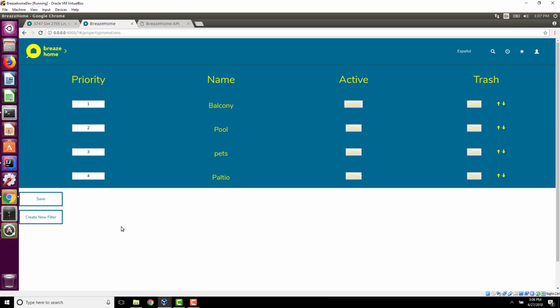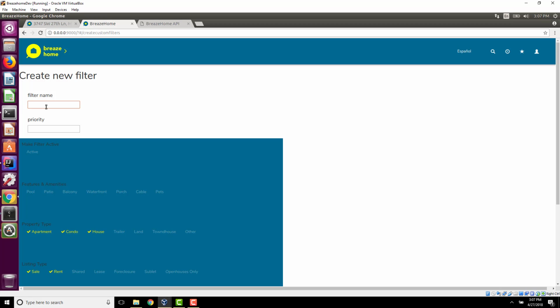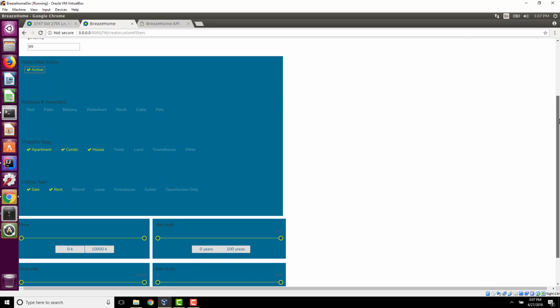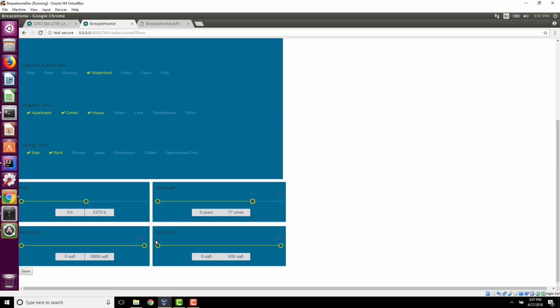That's one thing. We can also set them active or inactive. So you can see now we can create a new one, and we will call this one demo. The priority is going to be very low. You can put it all the way to the end, so it displays last, and it's going to be active, and we're going to make it waterfront. We can select the price, the years built, sizes, and well, let's save it.